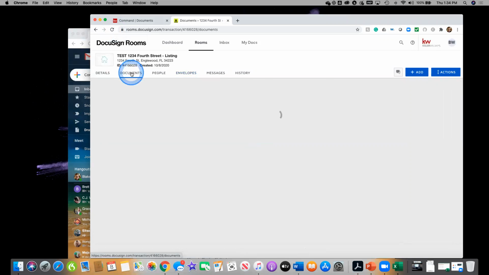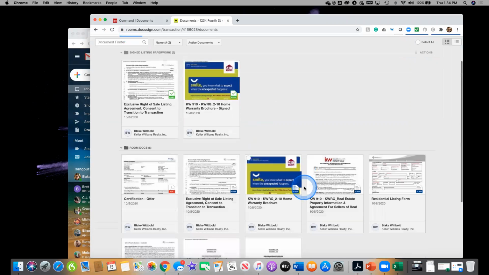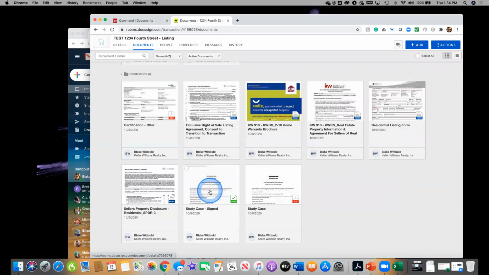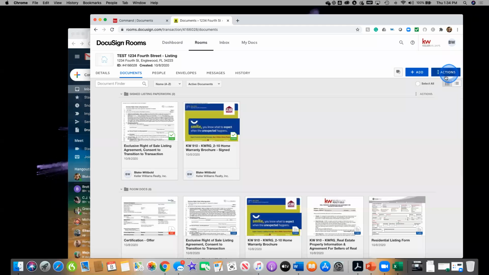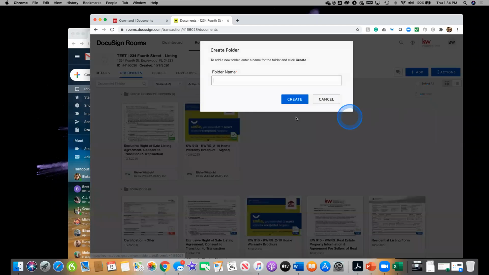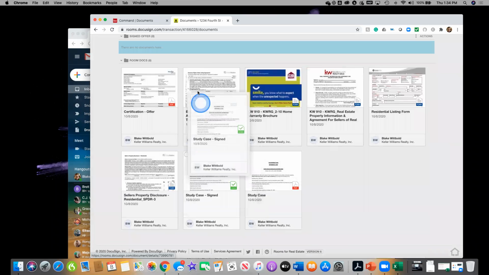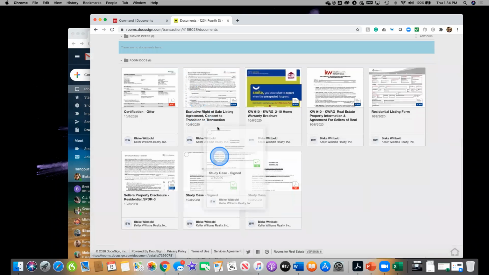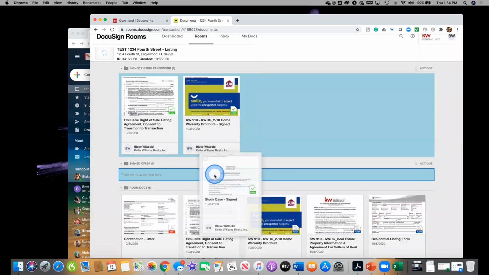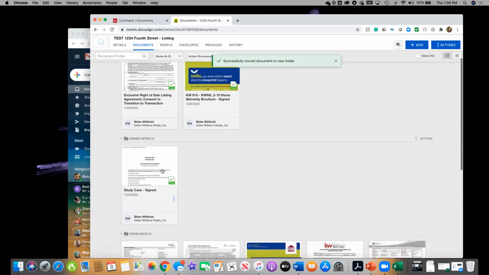Great, it's gonna show up in documents again. It's gonna be down here now. Here's the signed version. So I'd add a new folder. I have a new folder here, signed offer. I'll drag that, oops. Signed offer. And there it is.